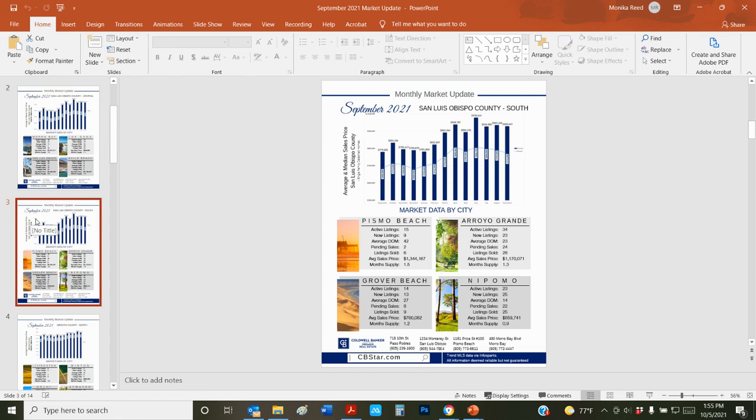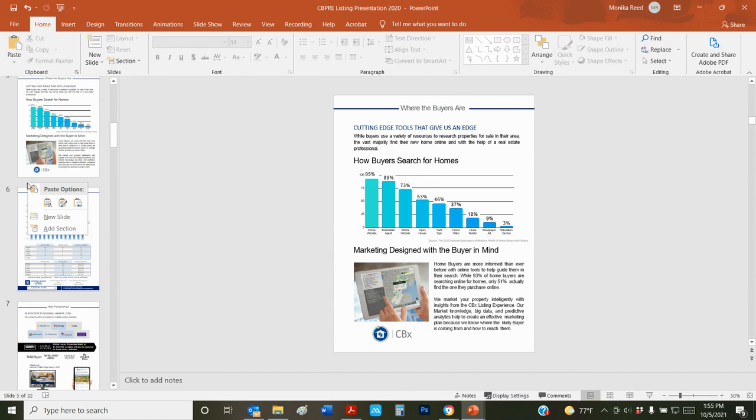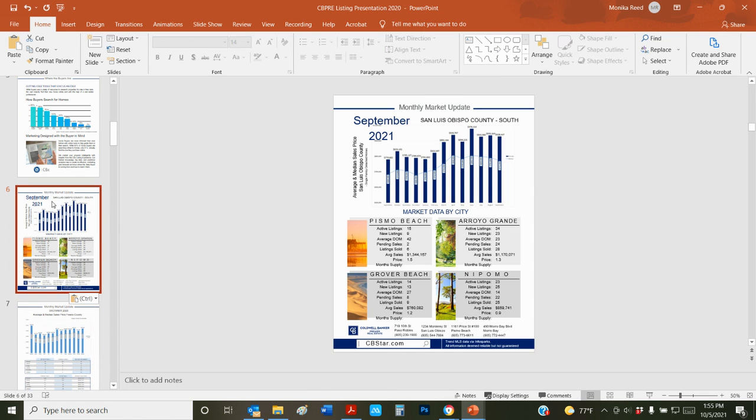So I'm just going to right click on this and I'm going to copy it, the whole page. And then I'm going to go back over to the listing presentation here. And I'm going to right click again, and I'm going to go ahead and click paste, keep source formatting. So now I can go ahead and insert it in here.